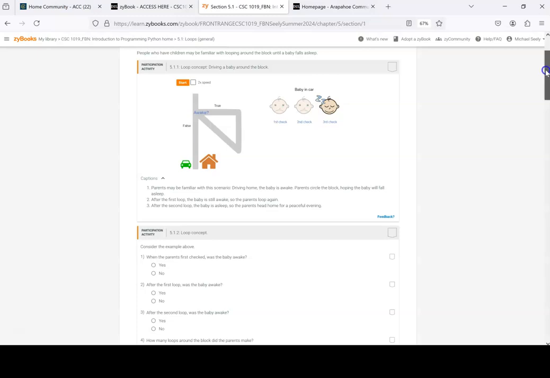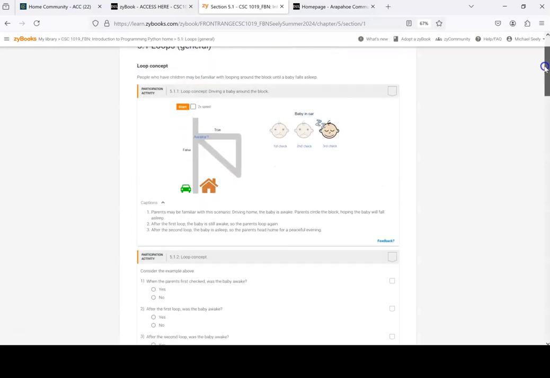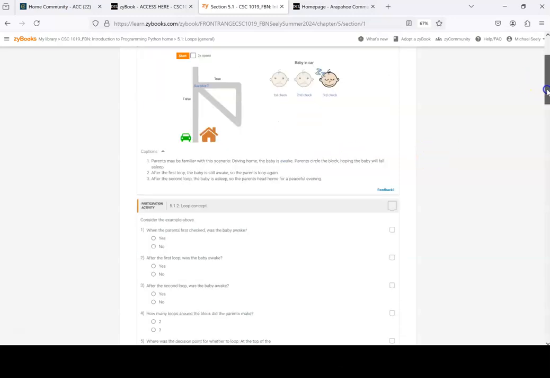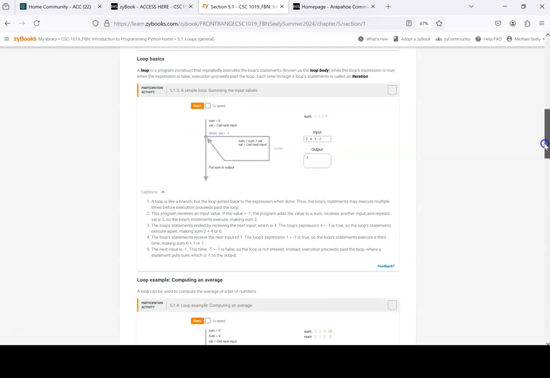Let's see here. So it looks like they're driving the baby around the block until it stops crying, basically. So this is going to use a while loop, where it's just going to allow you to enter numbers.